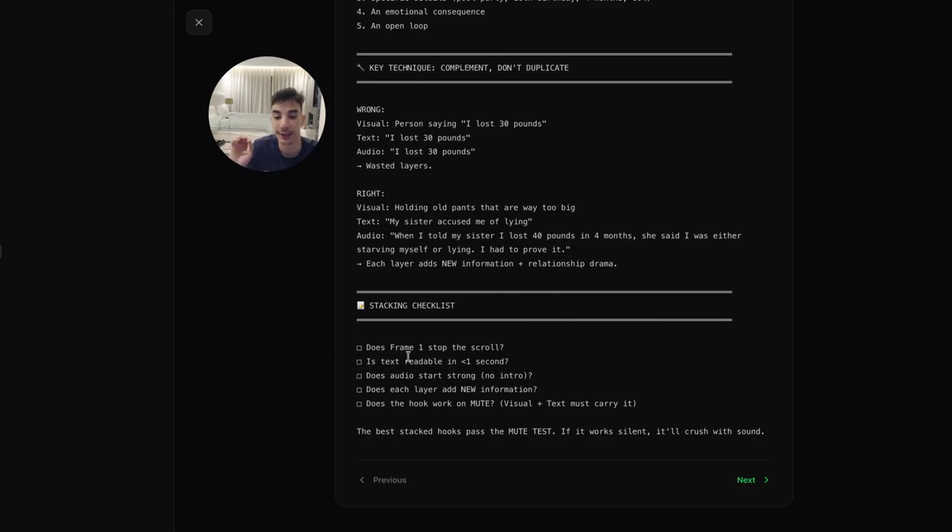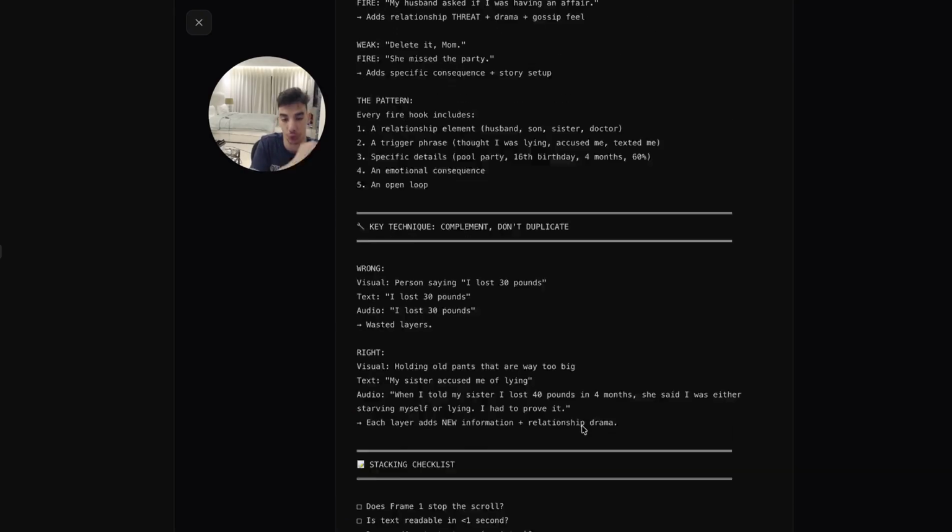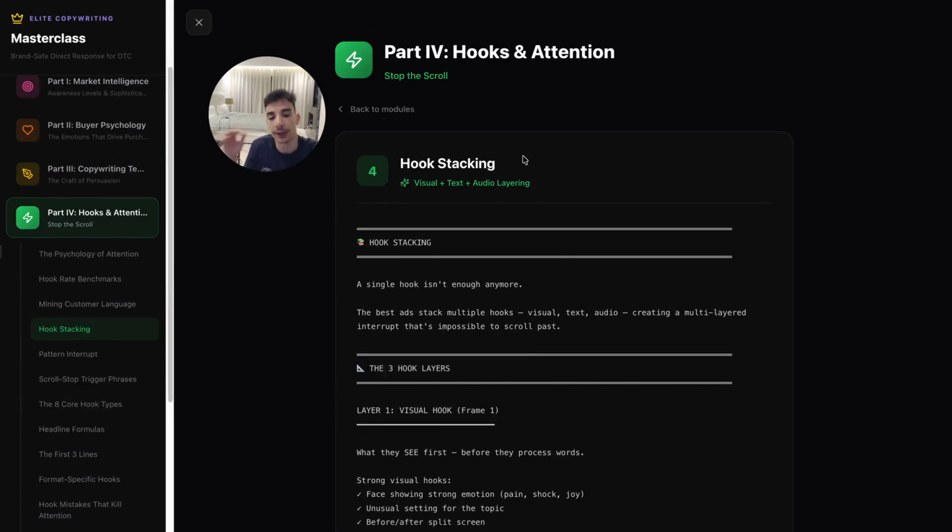So the stacking checklist for frame 1, stop the scroll: is the text readable in less than a second? Does the audio start strong, no intro? Does each layer add new information? Does the hook work on mute? Visual plus text must work even without audio, doing the job of pattern interrupting and getting people to actually watch and turn on the voice. The best hooks pass the mute test. If it works in silence, it will crush with sound. So that's where the hook and the attention is, the stacking of the hooks, not only the audio but the visuals and also the text.